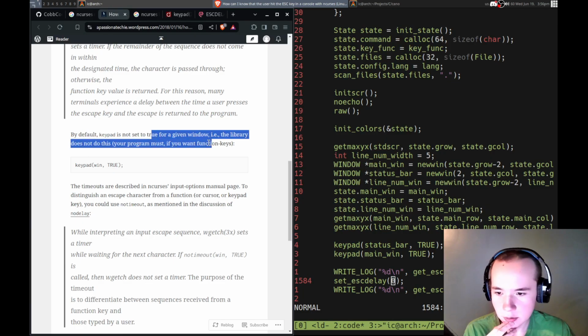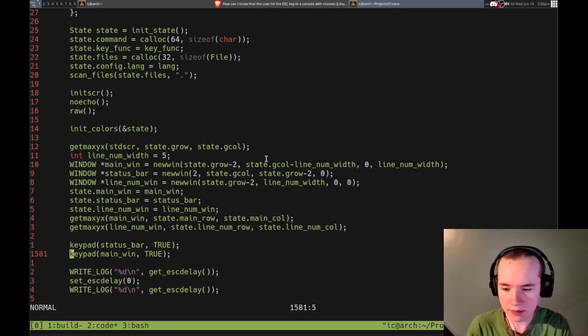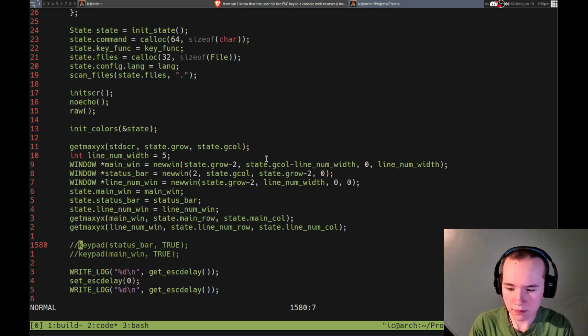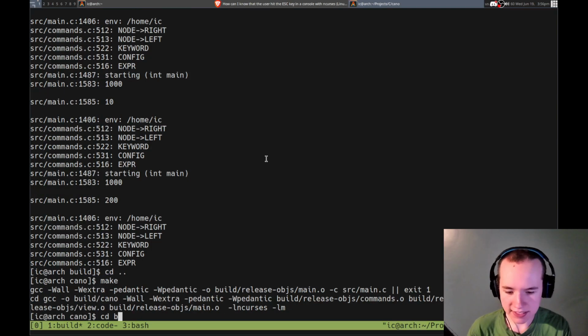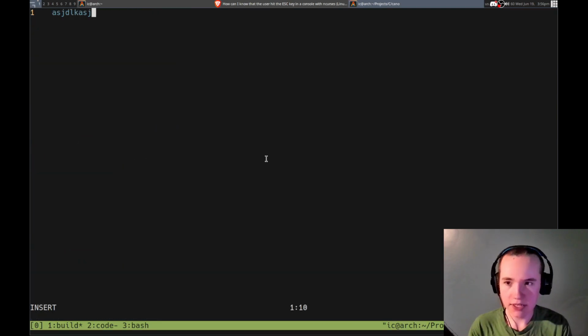Keypad is not set to true. Right. Yeah, let me just turn these off and see what that is. Because that is used for other things, so I can't just turn it off completely. But I can try it for this to see. Yeah, so it doesn't actually change.